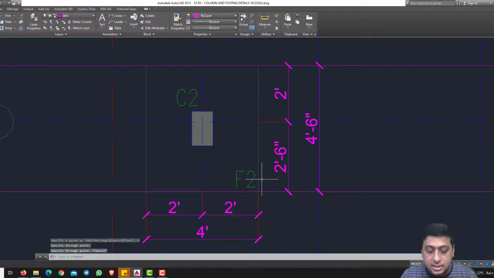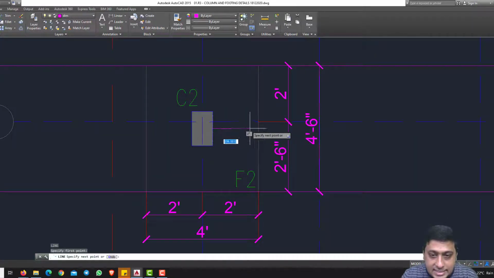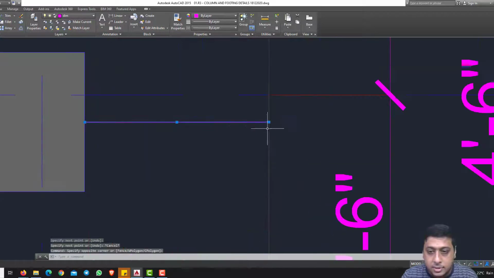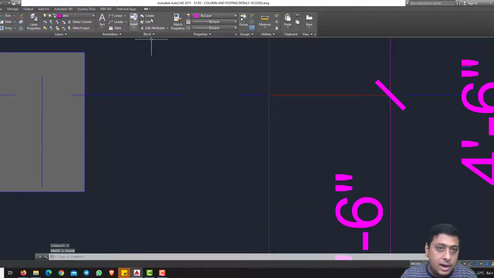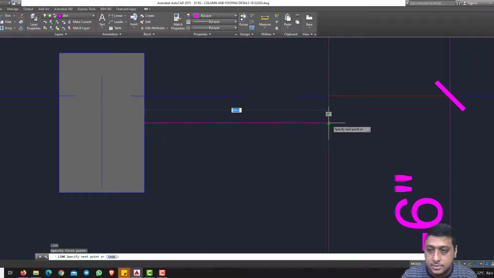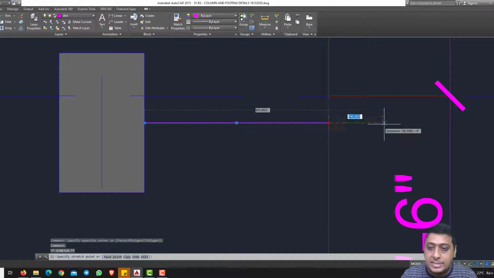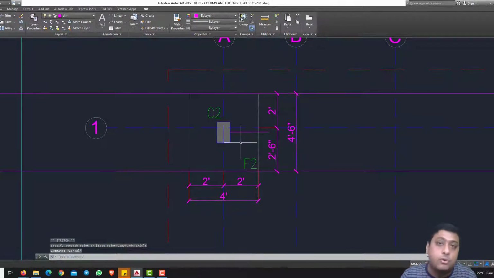and 2 feet 6 inches, so that the column is exactly on the center. Observe here, the center line of the column and the center line of the footing have to meet each other. See here, the column has to be placed exactly on the mid of the foundation. So this is what we have to see to.